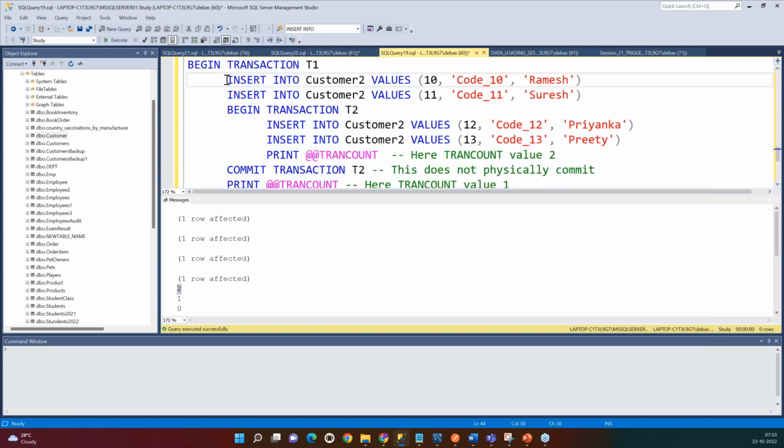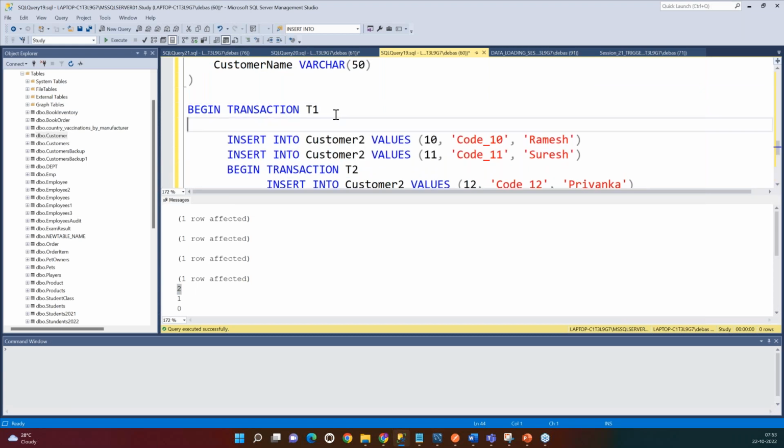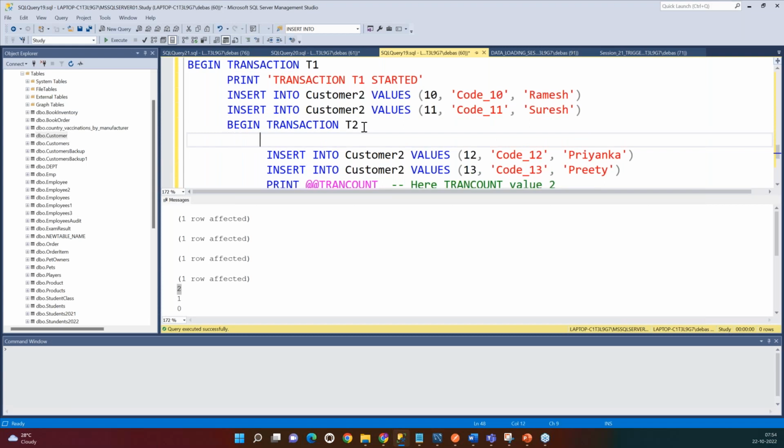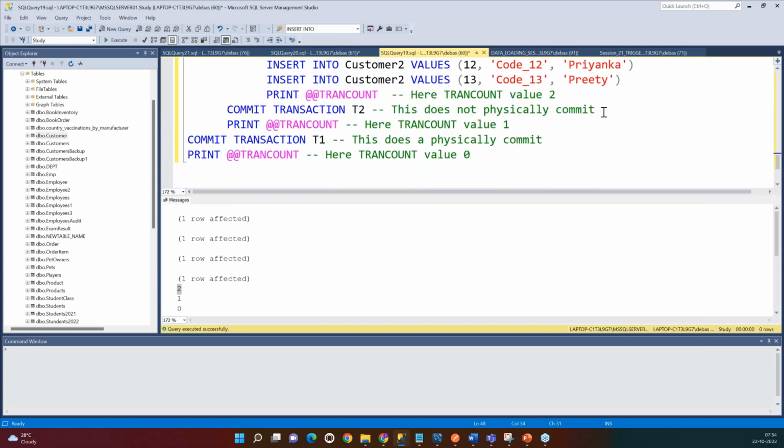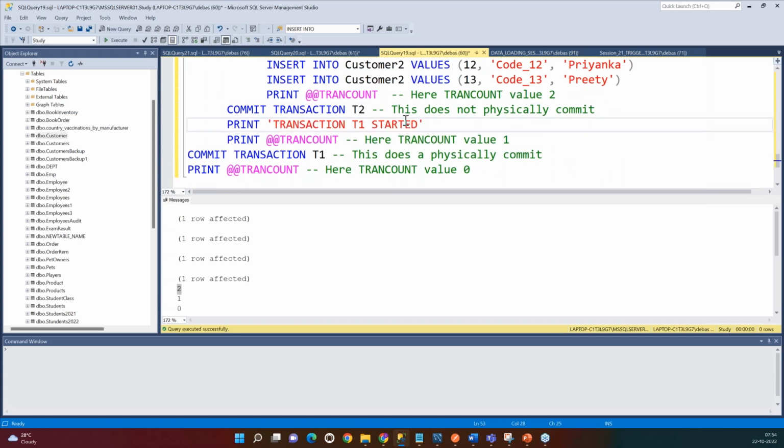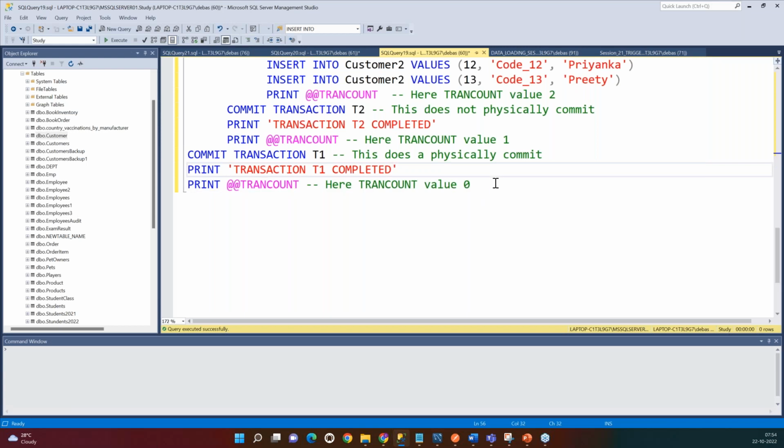It is starting the transaction. I could actually do something here. I can say print transaction T1 started. I can copy the same command. The transaction T2 started. Here I can say transaction T2 completed. And here I could say transaction T1 completed. Okay. Now let's run through the command and verify what is happening.